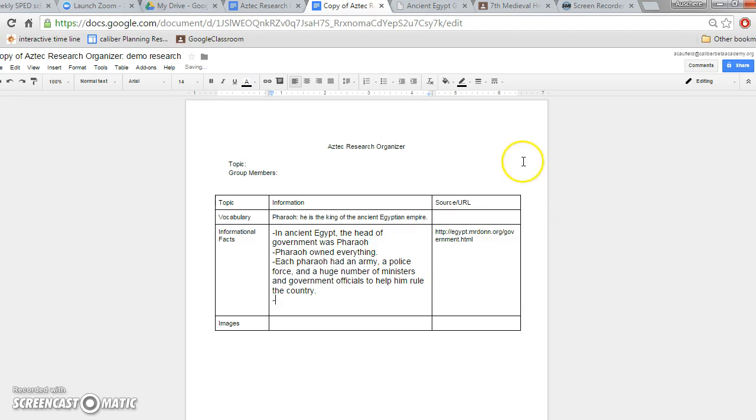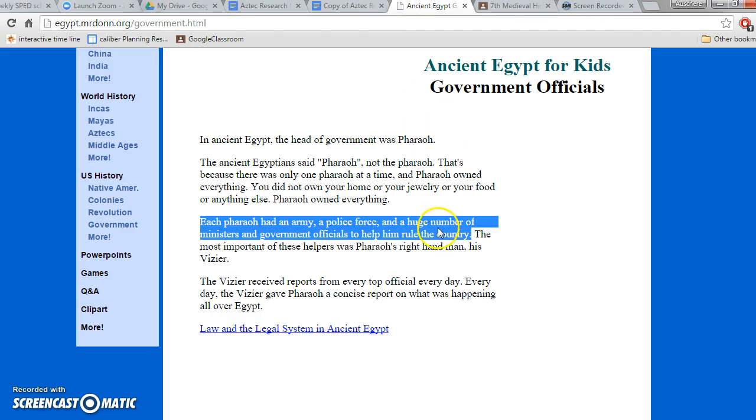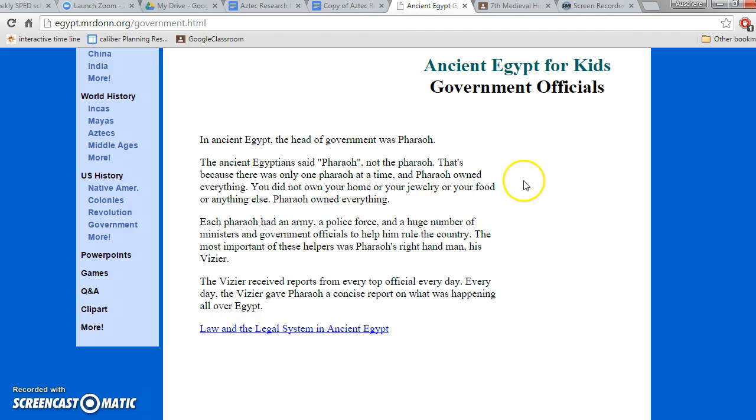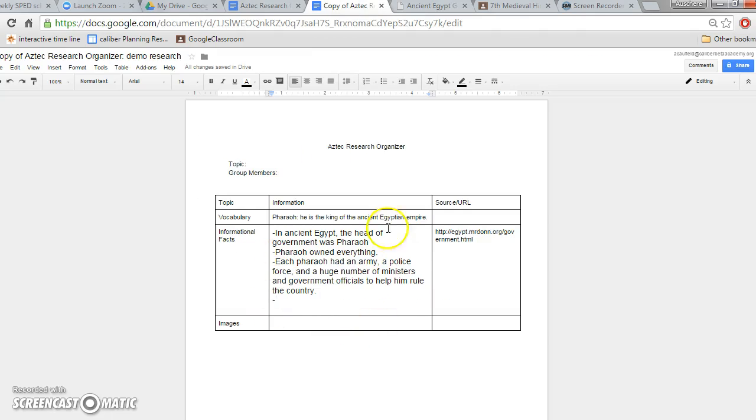Okay, and at the same time, your partner is also doing research on a different website, different source, okay, and because you shared this document with them, they are able to add information to this table as you add information. But I don't need to copy and paste everything I find, because then this table is going to get super huge and you're going to have a bunch of words you don't need.